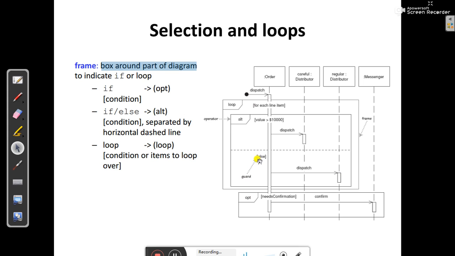Here you can see this is the guard. Guard means conditions. So this part will happen for if and this part will happen for else. In case of if only, or opt only, we can go directly with the if condition, so there is no need to put any guard conditions here, or it just needs to confirm this condition. Here you can see value greater than $10,000, or here, for each line item.